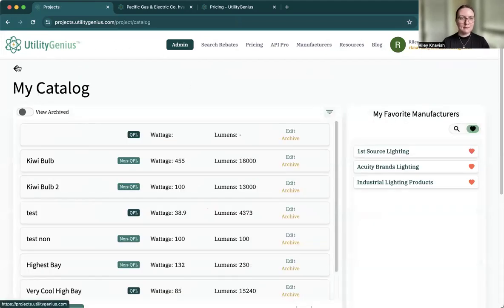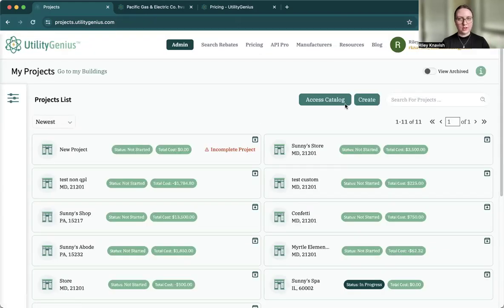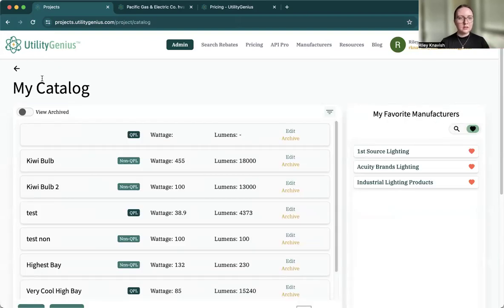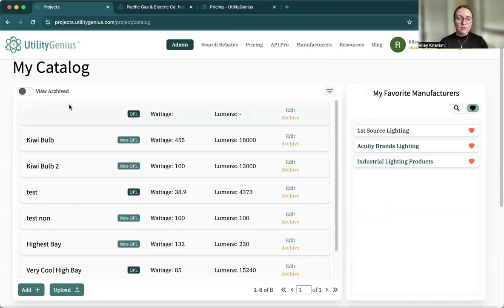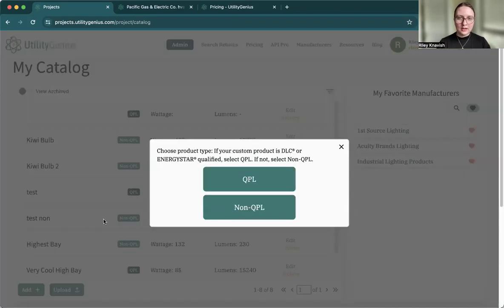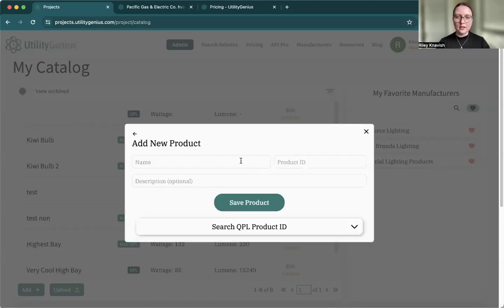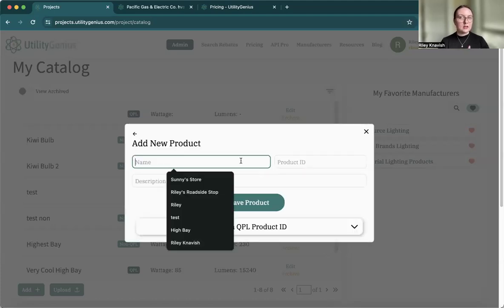You access this in the projects module. You're going to click Access Catalog. This will only appear for you if you are an expert account holder. And here you can create custom products, QPL or non-QPL, that you use the most frequently. So I click Add. I'm going to use a QPL product here. Here I can name this something that is going to be familiar to both my team and my customers.